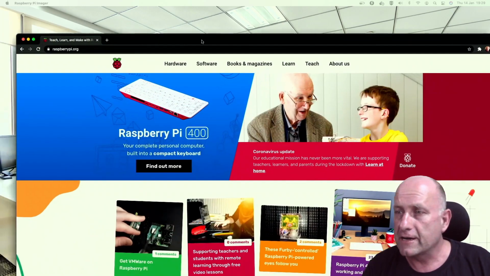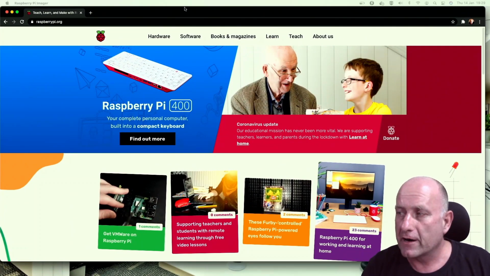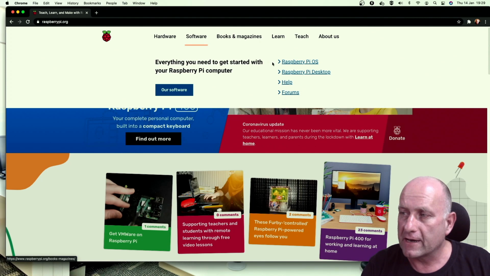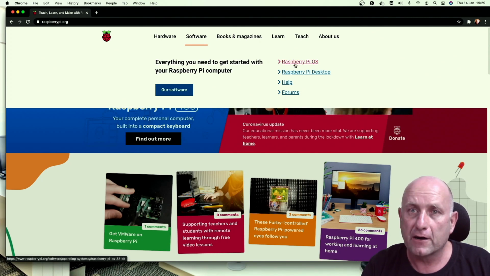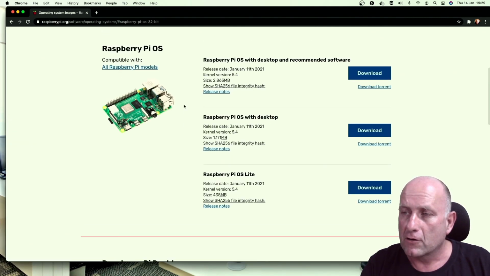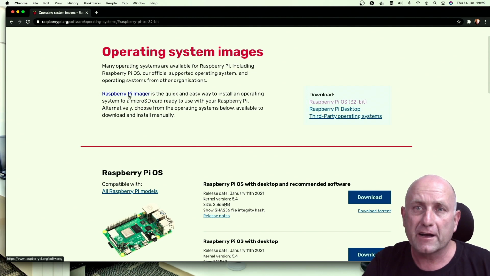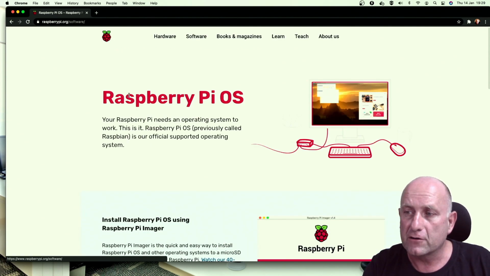What you need to do is go to the RaspberryPi.org website. Click on the software tab on the Raspberry Pi OS link. On the top of this page, there is a link to the Raspberry Pi Imager. The Raspberry Pi Imager is really the easiest way to install the operating system on your SD card.